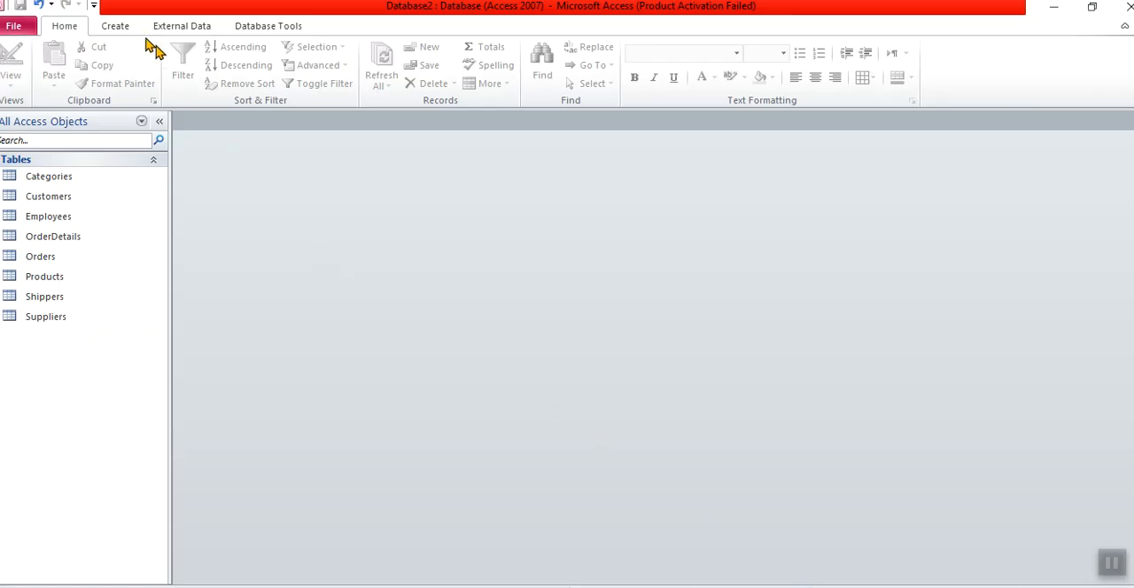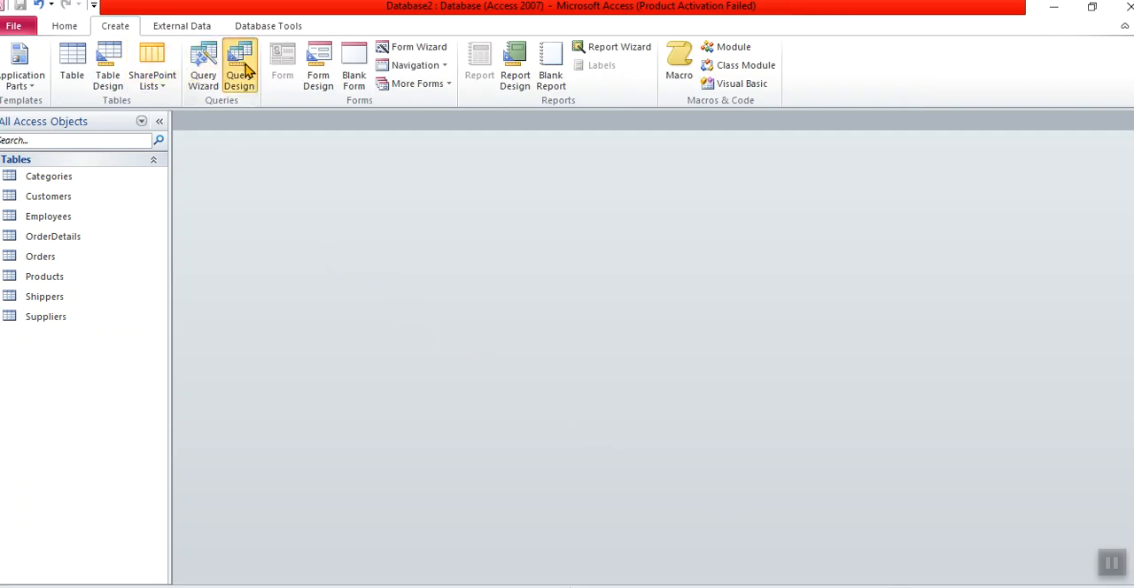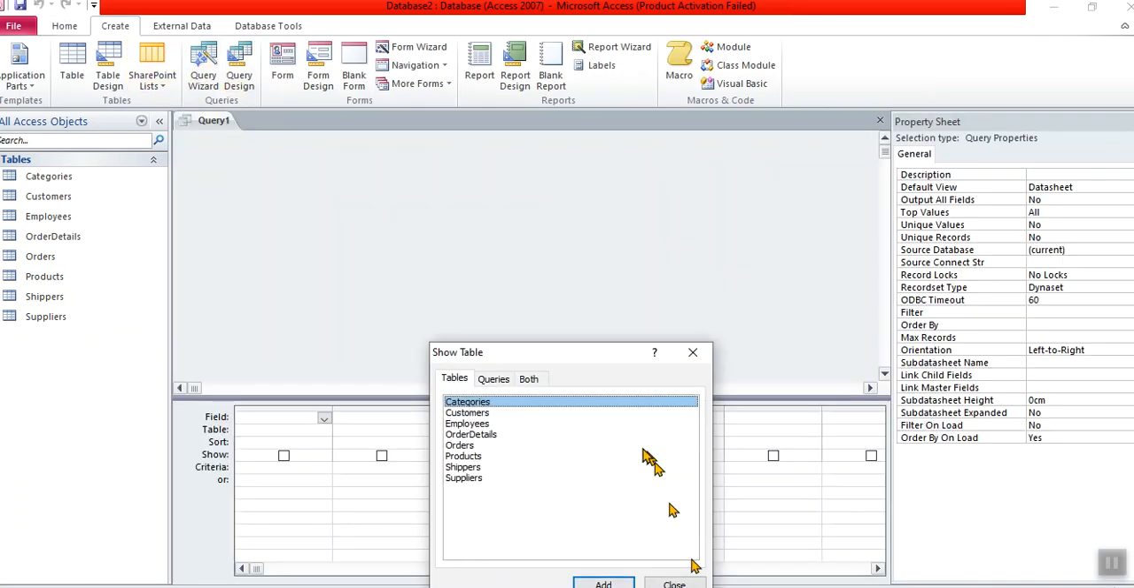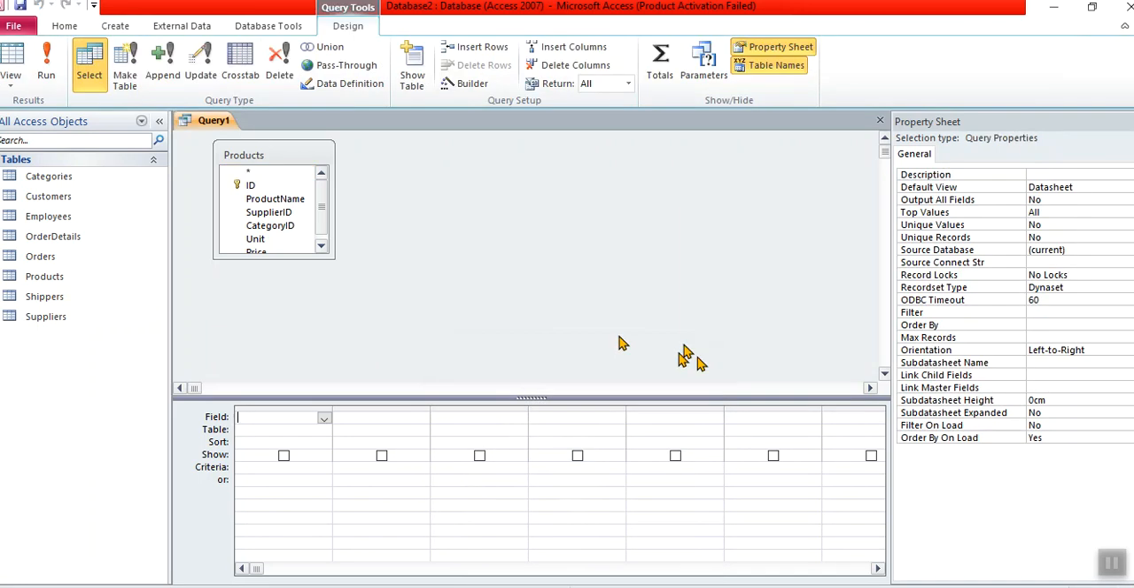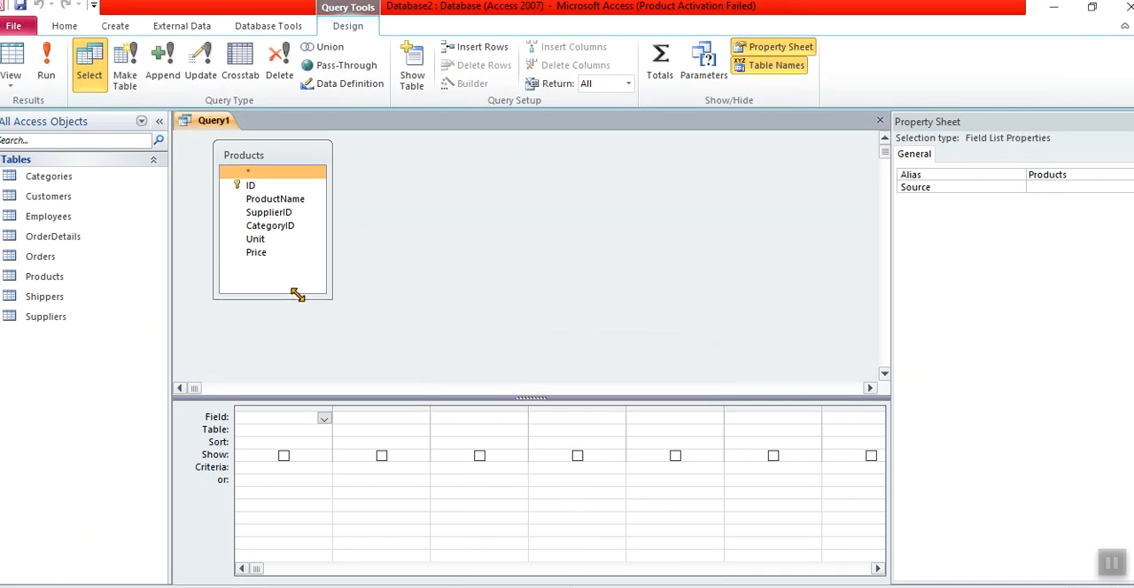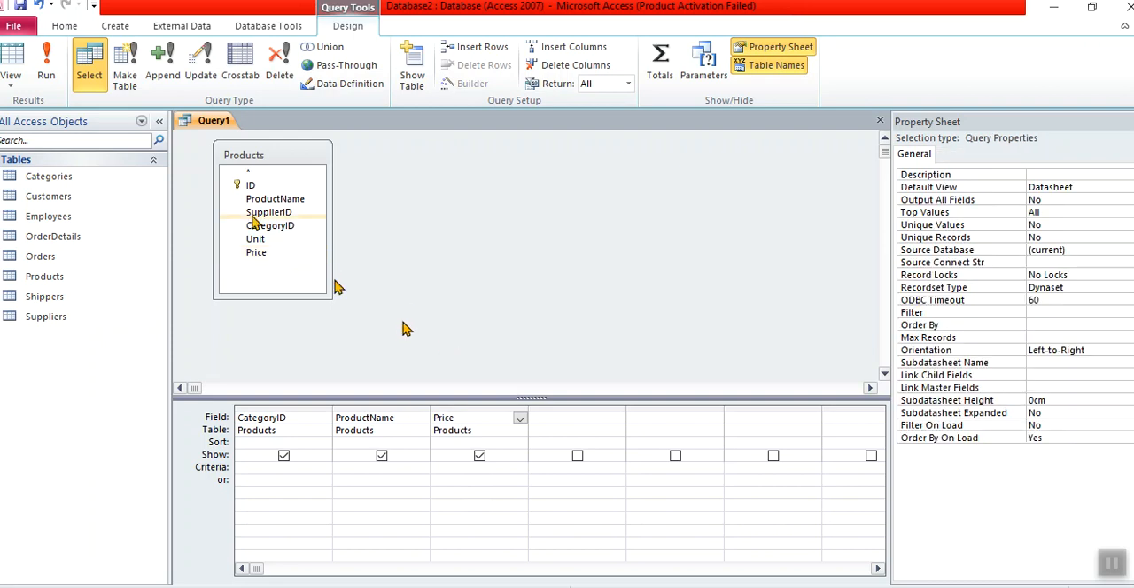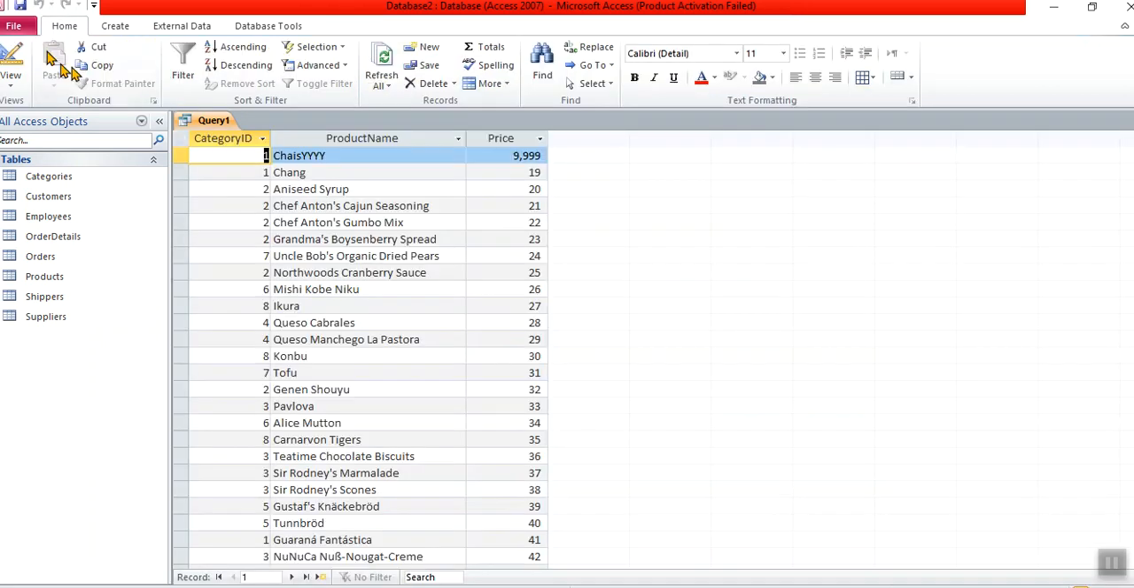I'm going to go to Create and Query Design, and I'm selecting my products table and close my Show Table dialog box. Okay, and what I want to do is let's just select category and product name and price. So I double click on each of these fields to get them to the grid. I click on run, and there I see the category ID, product name and price.